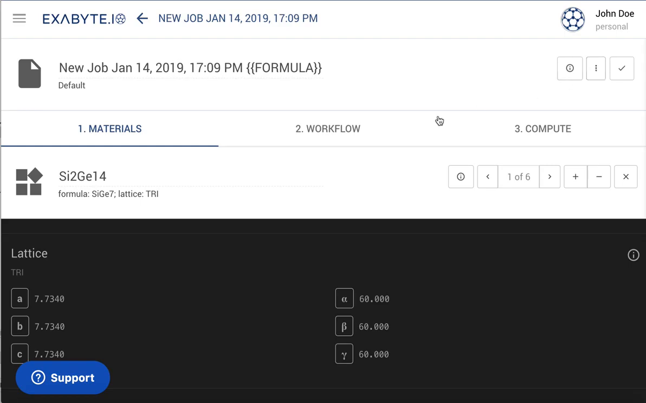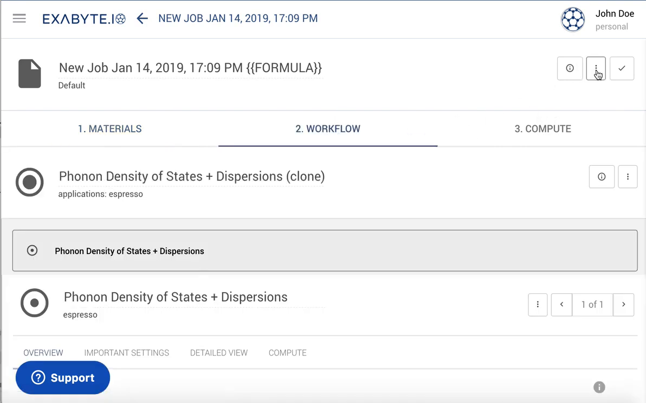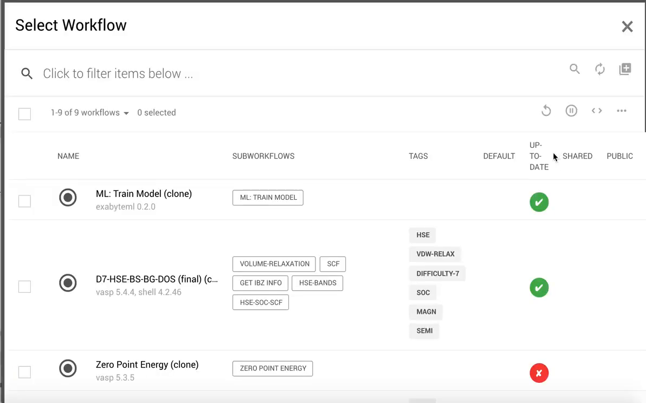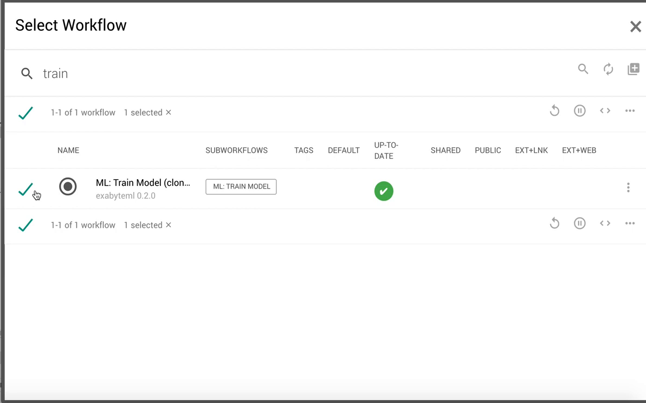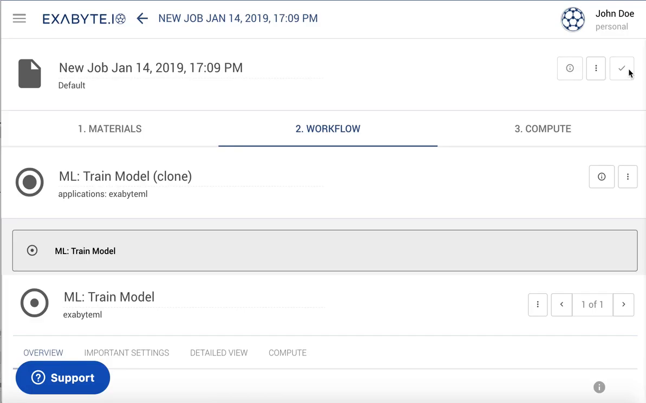Then, navigate to the Workflow tab, and select the ML Train Model workflow, which we use to train a machine learning model for predicting the electronic band gap of materials composed of silicon and germanium, by making use of the Exabyte Machine Learning Engine.